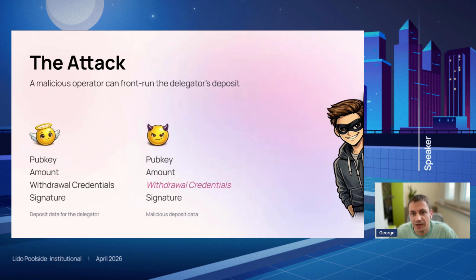And this is exactly what the attack exploits. The node operator generates the validator key. They sign deposit data with the delegator's withdrawal address and send it to the delegator. Everything looks correct, but the operator still holds the private key. So they sign a second deposit, same public key, but with their own withdrawal address. And then the attacker just watches the mempool. And when the delegator's deposit appears, they front-run it, and their deposit lands first, creates the validator, and the withdrawal address is permanently set to theirs.